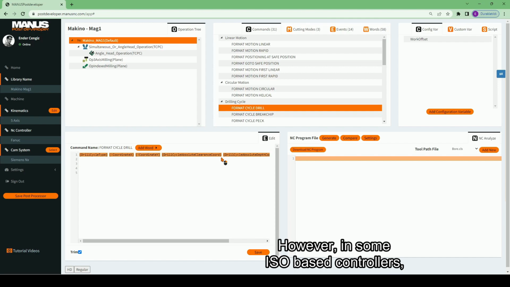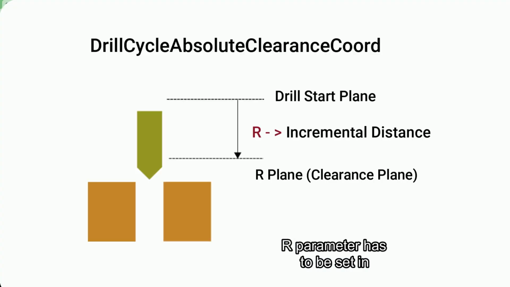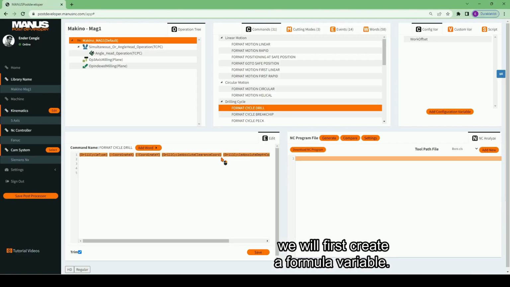However, in some ISO-based controllers, the R parameter has to be set in incremental mode rather than absolute. The incremental distance from the initial drilling start point to the R plane has to be entered as the R parameter. To define the R parameter as the distance between the retract and R plane, we will first create a formula variable.